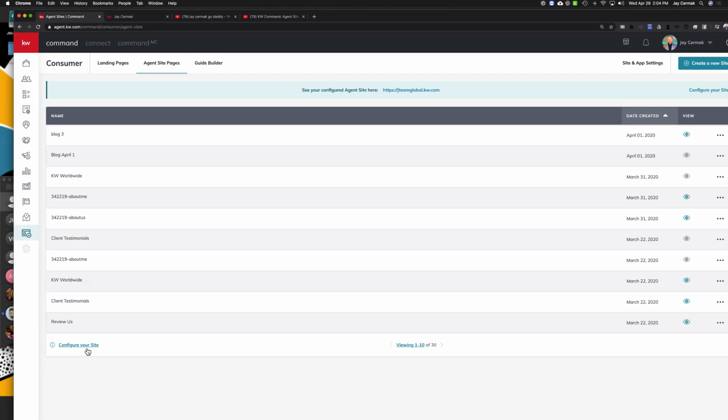And I'll go in a little bit deeper today. I'm testing this out as a consumer and I'll show you what happens when I log in as a consumer on both the website and my app. So to get started, we're going to come to agent site pages here, and click on the configure your site button in the lower left-hand corner.